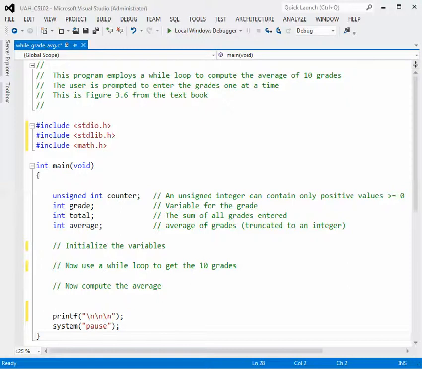In this video, we'll introduce the while loop. Starting with an outline of a program, we're going to add code that will introduce the syntax of the while loop and do a simple program. This one, if you have the textbook, is figure 3.6, and we're going to do it exactly as it appears there.